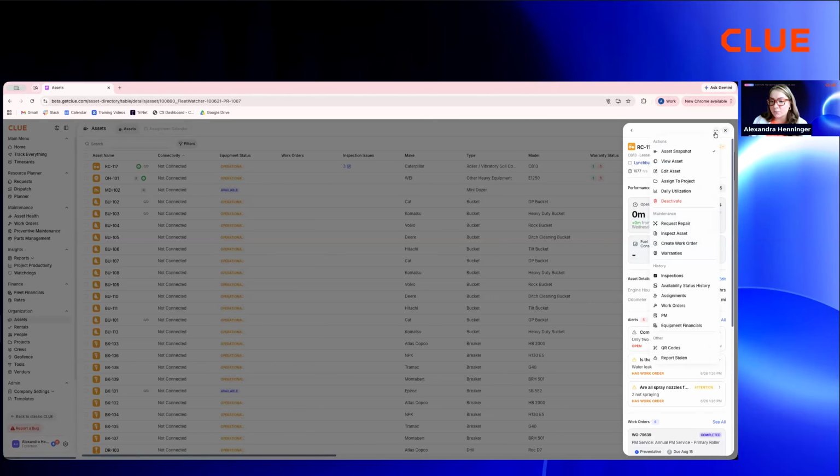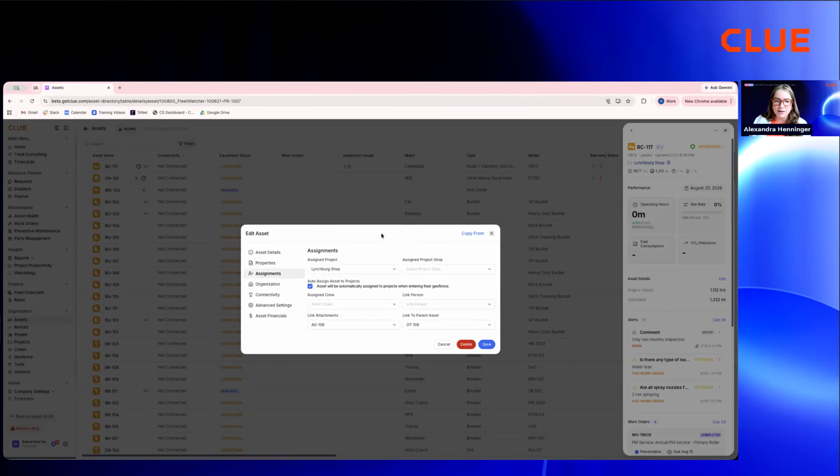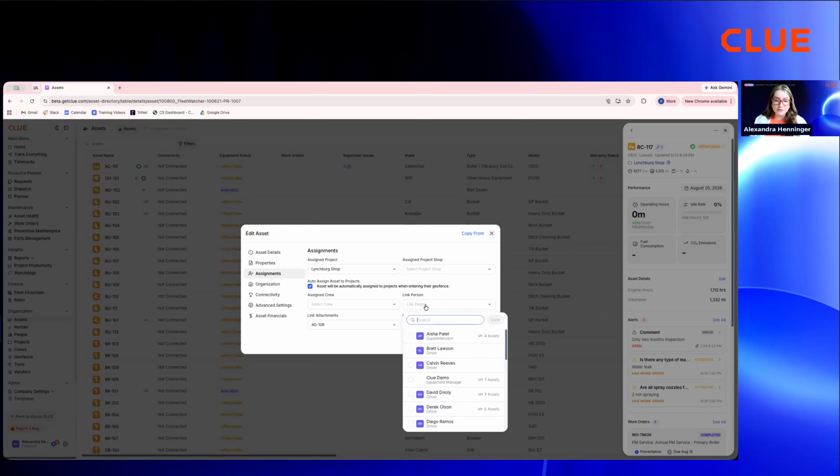Yes. Nice. So we saw that on one of the other ones that we were looking at, but let's go back to edit asset, go into assignments again. Maybe there's someone that is consistently working on one machine and you want to make sure that that is the machine that follows them from project to project. In addition to linking the actual part here, we can link a person.